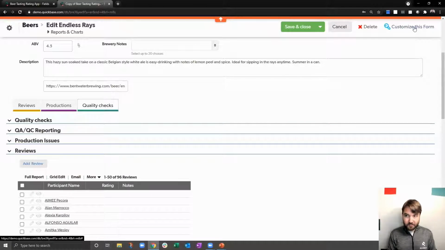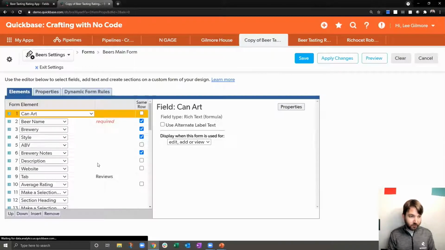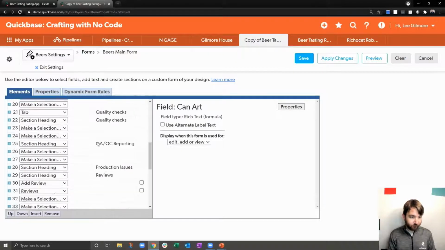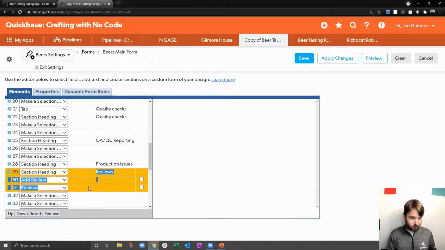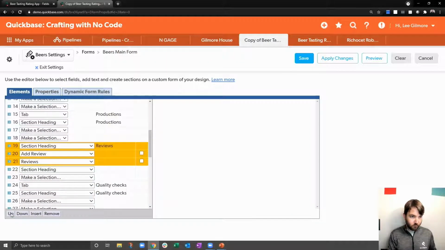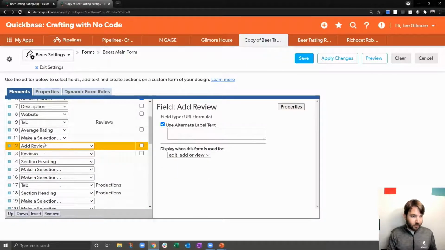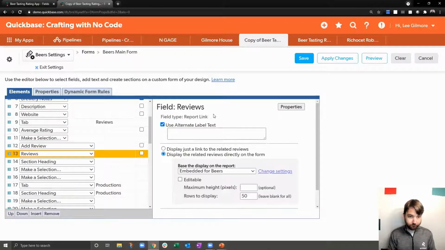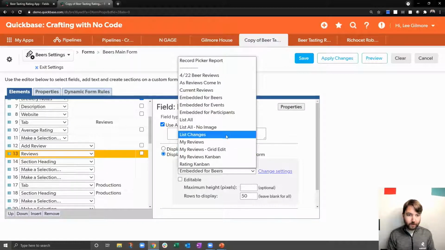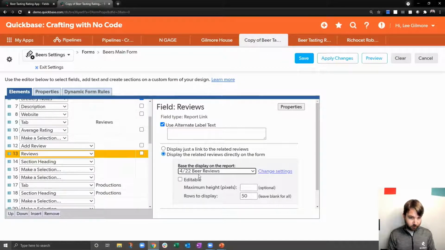Now, I'm going to go ahead and customize my form because I want to put it where I want it, which is under my reviews section. So I'm going to take this information and move it up. And so here we have my reviews tab, and now we have my reviews report link. Again, QuickBase built this embedded report for me by default. It may not be what I want to display. I can either change the settings for that report, or I can open up and find a new one. And I want to show, this is that bar chart.